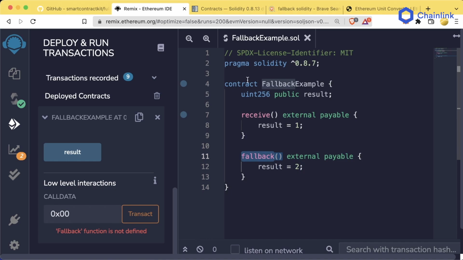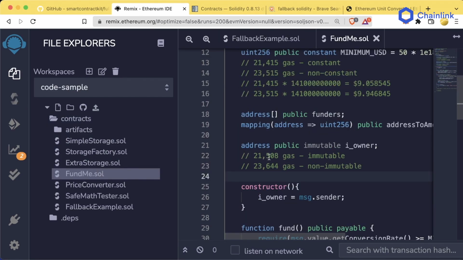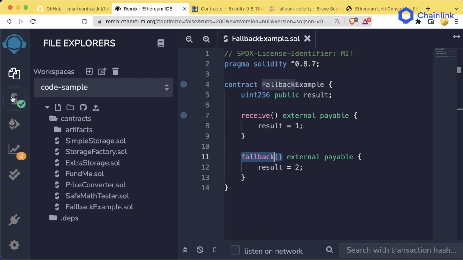Solidity is expecting this. Actually, you're already familiar with one other special function. If we go back to our FundMe, our constructor, for example, is another type of special function. There's no function keyword. Solidity knows that this constructor is immediately called when we deploy this contract. So now we have our fallback function.